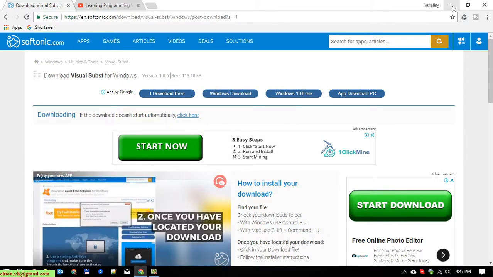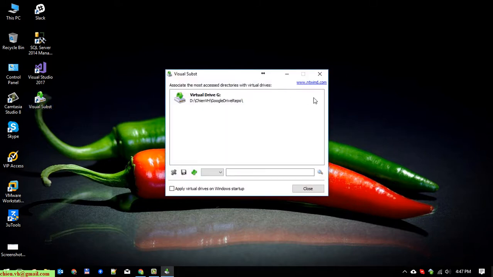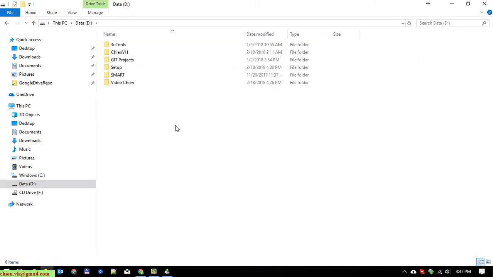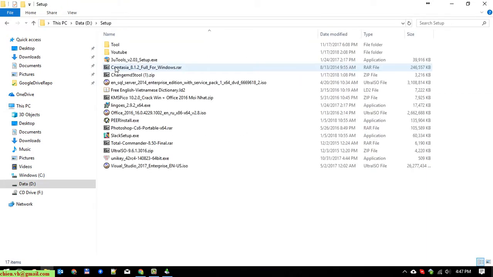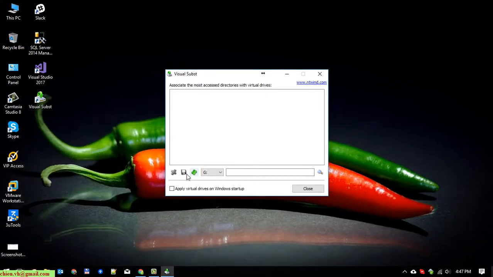Okay, minimize this one. You can see here on the desktop we have an icon Visual Subst. Double click on it to open it. Okay, now I will open the data and setup folder. Now I have to add a new one. You can see, open this one.